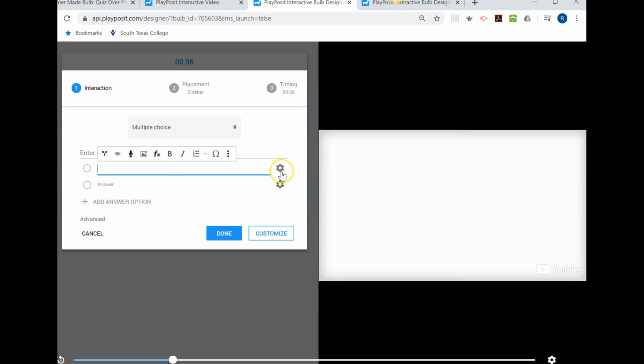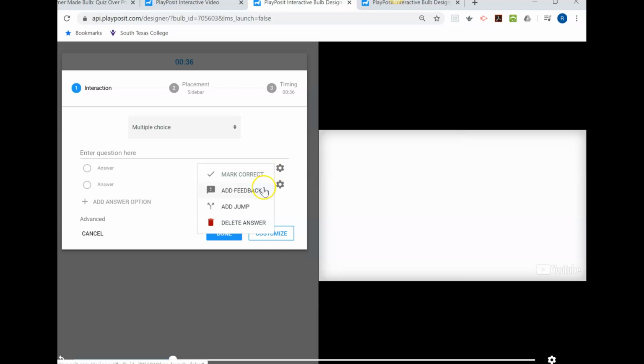And then over here next to the setting wheel, notice that you have the option to add feedback. You have the option to add a jump as well. I often like to use the add feedback feature so that, especially on answer choices that are incorrect, you can type up something meaningful for students to read to reinforce or to remind them what the correct answer is or why the answer that they chose may not be the correct one.